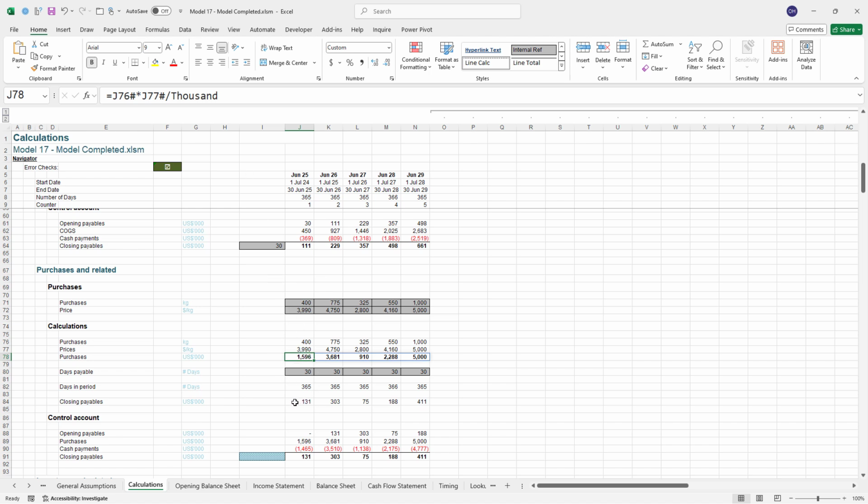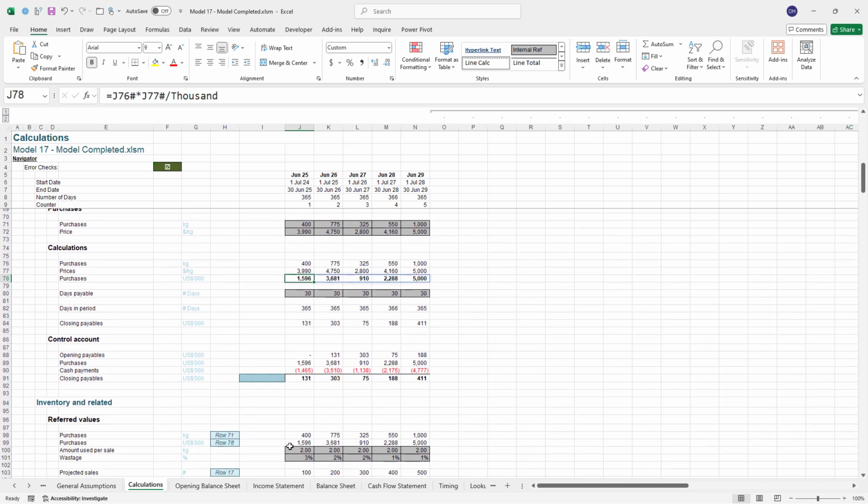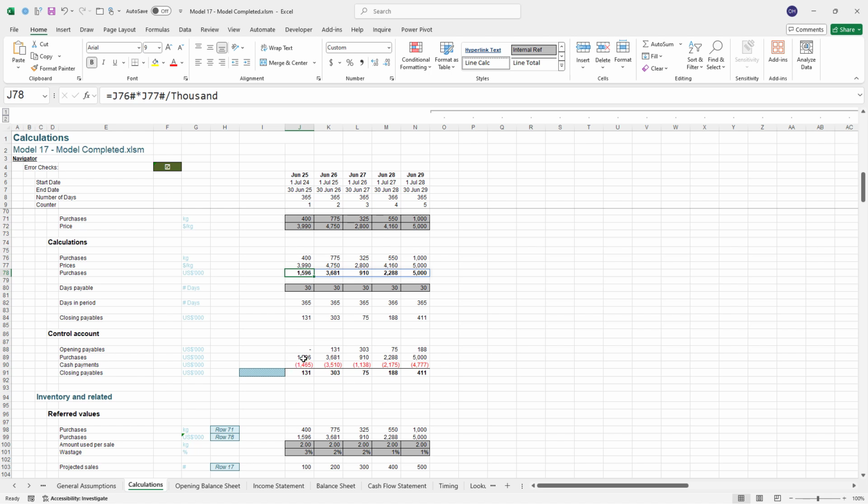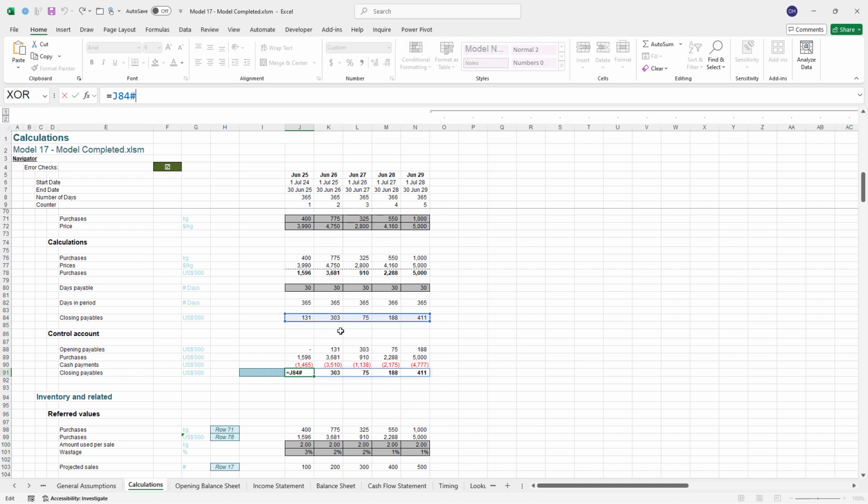It doesn't get too scary here until we go down to the control account. So here, bringing the purchases again, nice and easy, straight from here. The cash payments, that's just a balancing figure between these three. And the closing payables is something we calculated here, so we can just link to that. Now the opening balance is where things start getting a little hard with these calculations.